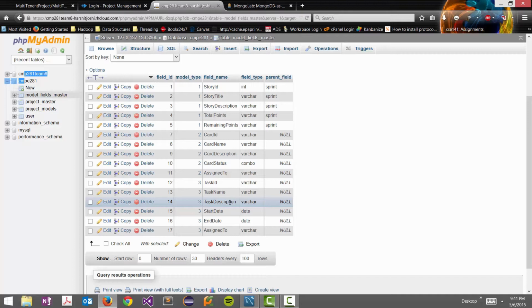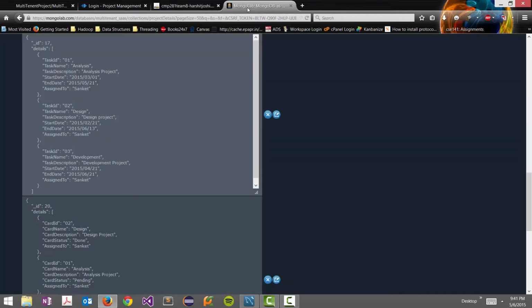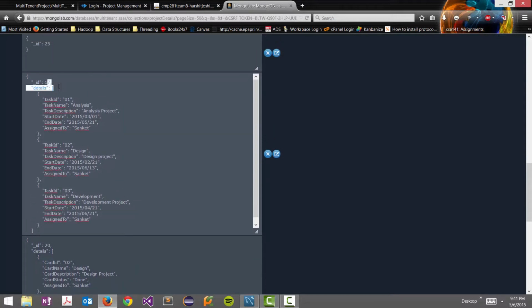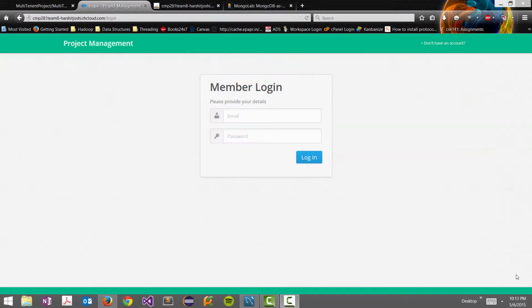So at the time of creation of a project, all these fields will be fetched from a MySQL database, and the data entered by a user will be stored into a MongoLab account. So this is our MongoLab account. As you can see, project ID is 17 and the task ID, task name, and task description for this particular project is stored in the form of an array in this particular JSON object.